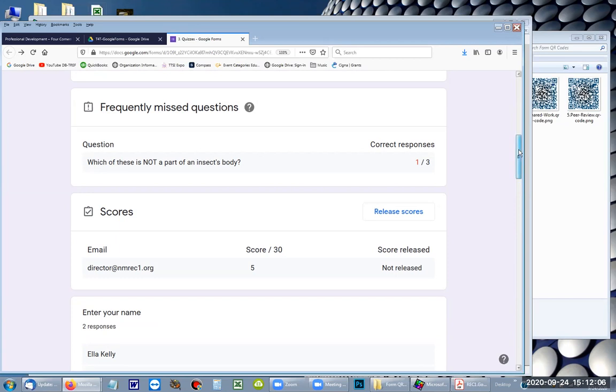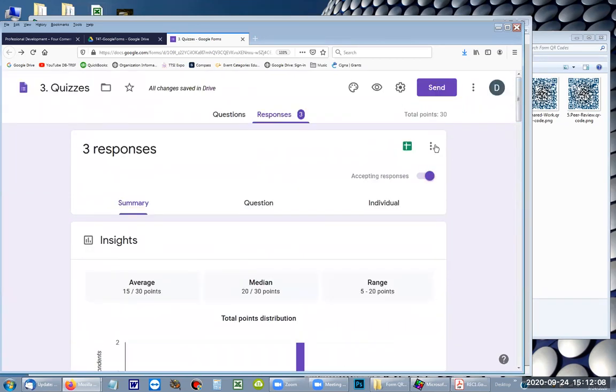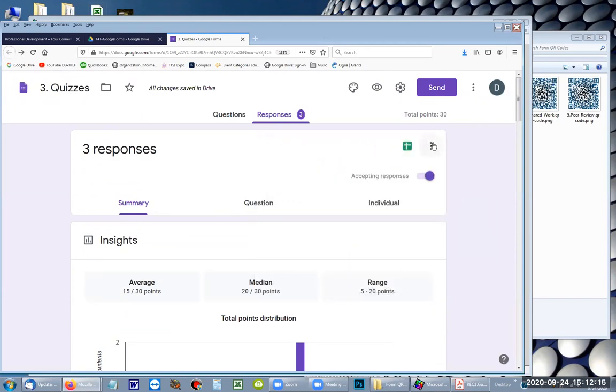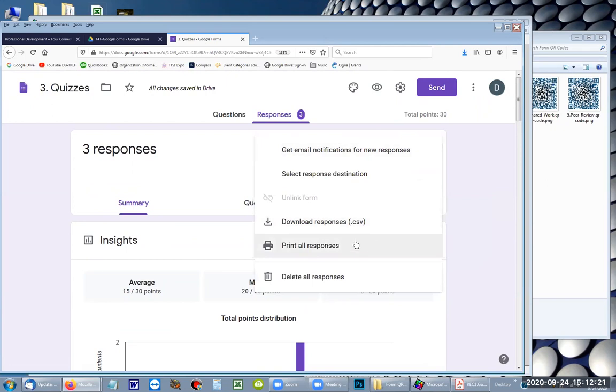Can you print the responses? Right there. So for printing, I click on this, my little menu over here, and print responses or download them, either way, into the spreadsheet. That's the place to do that.